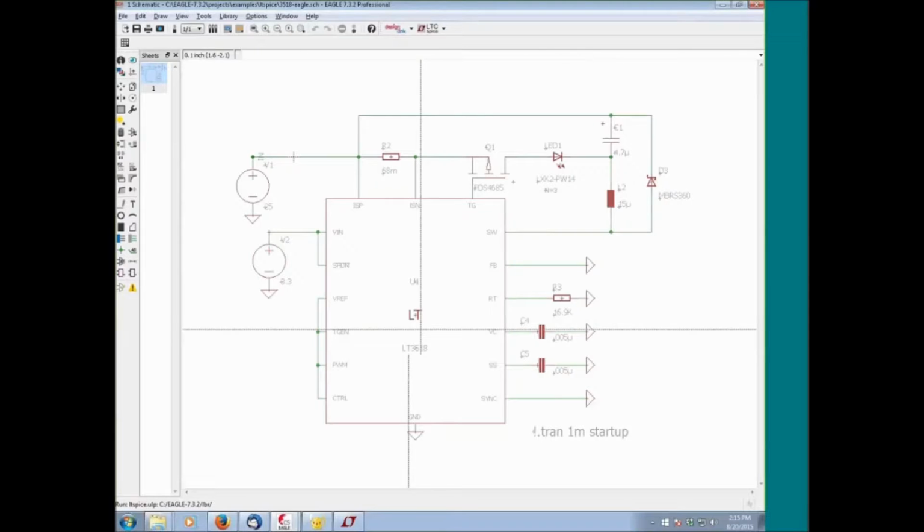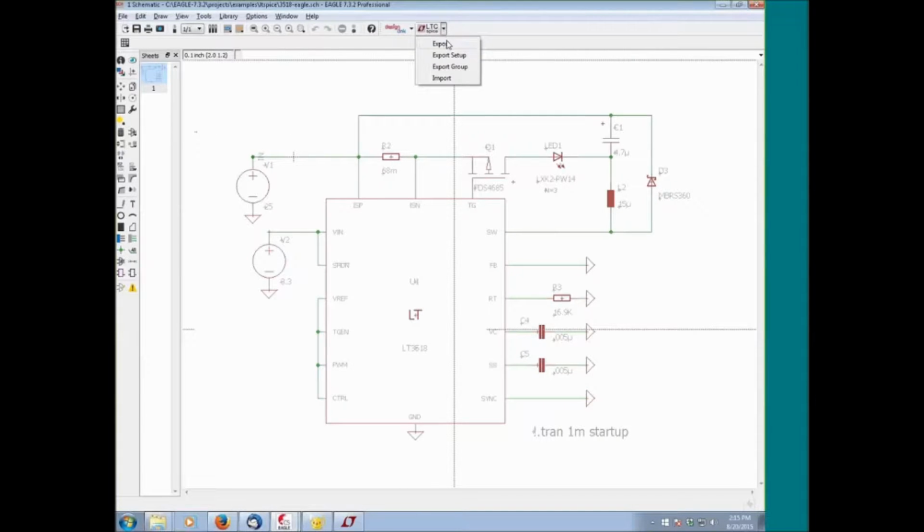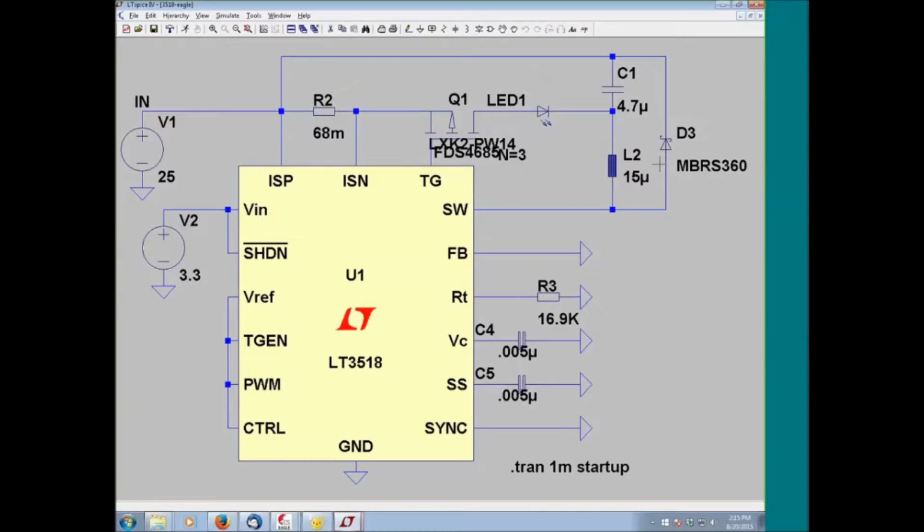We did it. And now what we can do is go File, Export, and it goes straight into LTSpice. So what you guys can notice immediately is if everything is set up properly, the process is flawless. The process is very easy, very straightforward. As you can see, we have the SPICE directive here for what's being analyzed. This is going to be a transient analysis for 1 millisecond at startup.